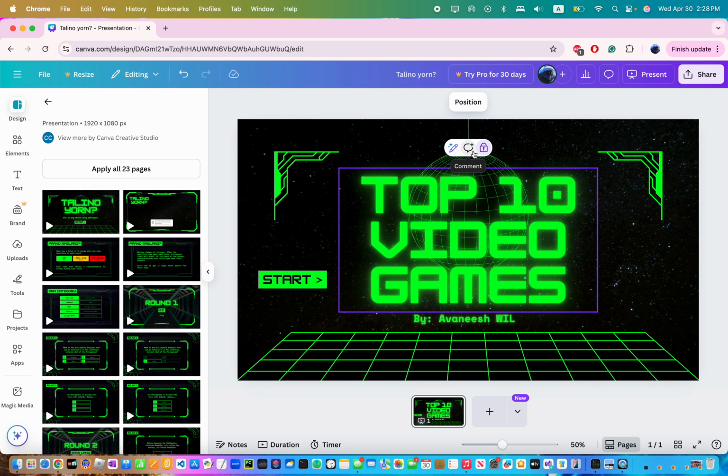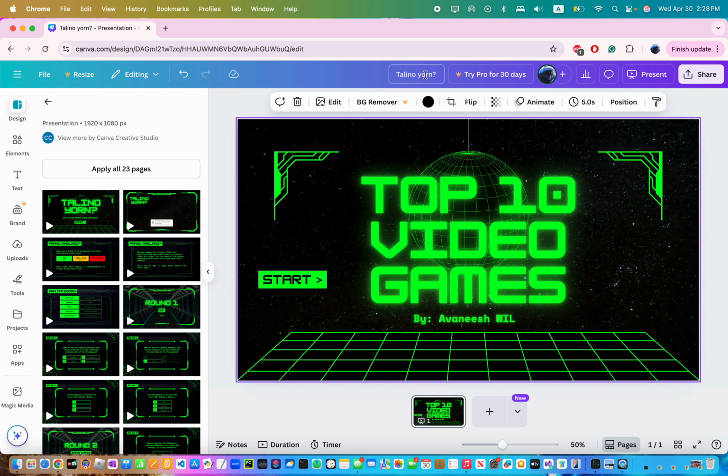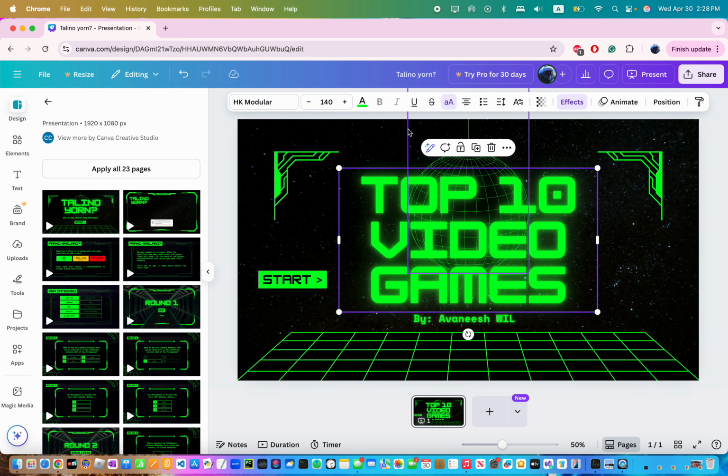You can lock it so you can't change anything accidentally, etc. And if you want to change the name so you know which one this is, what thing this is, you can rename it here. So you see this one, Talino Yorn, question mark. You go there and you just do this. You can do that, and you just do whatever you like.